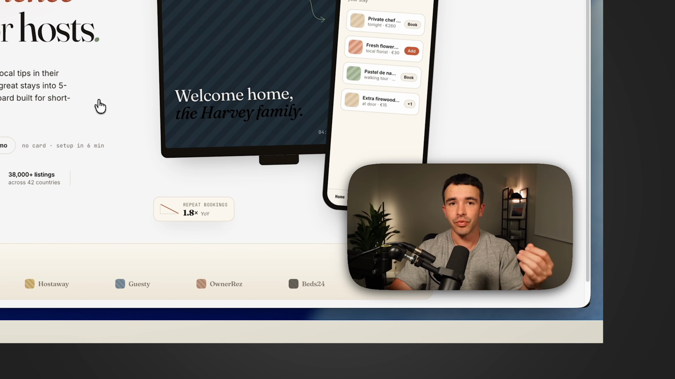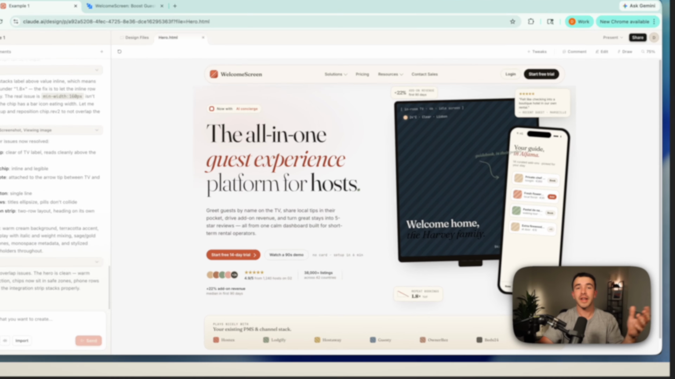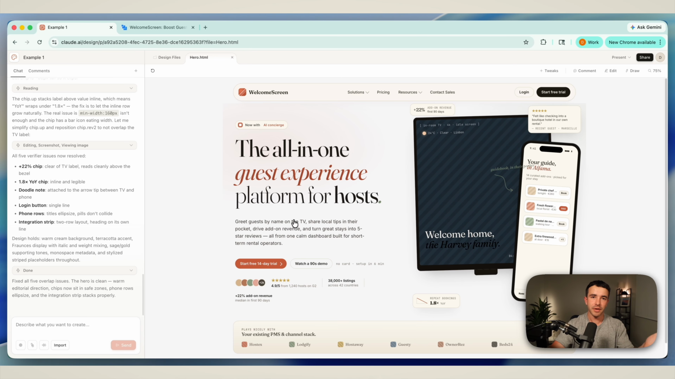And because the output is real HTML, you can export the whole thing and push it to an actual live domain extremely quickly. If you want to test 10 different landing pages with 10 totally different vibes, you can absolutely do that with this. One thing to flag, obviously the first pass is rarely perfect.